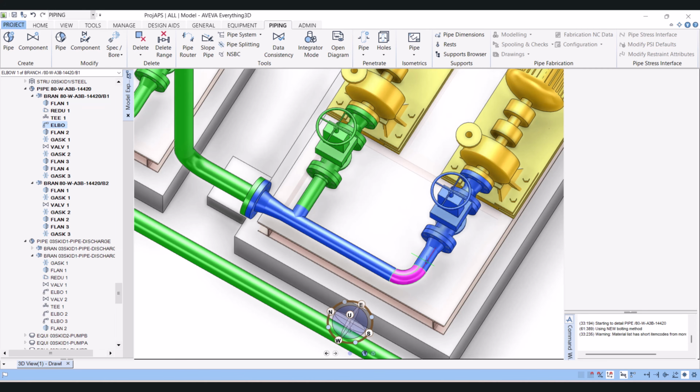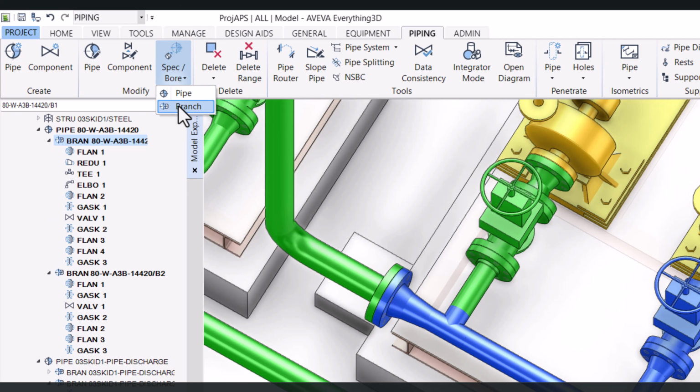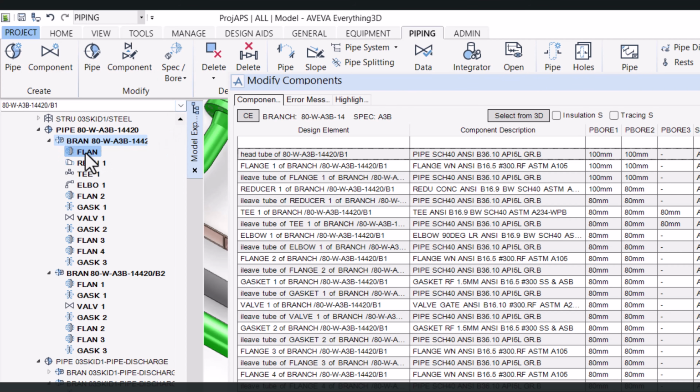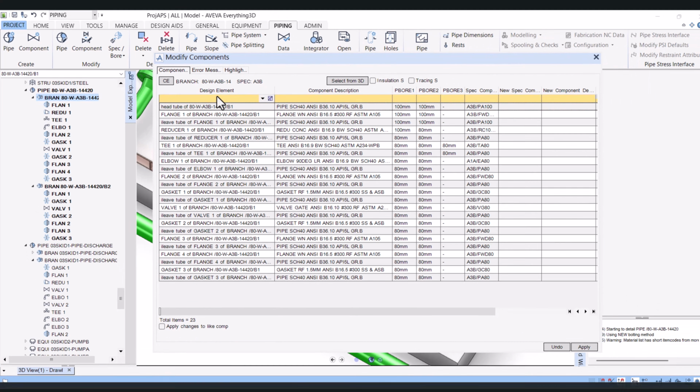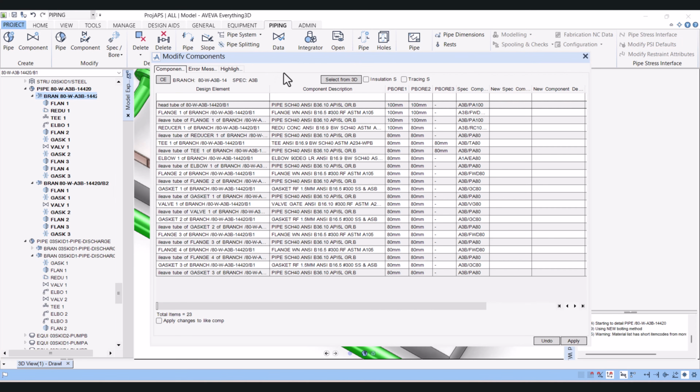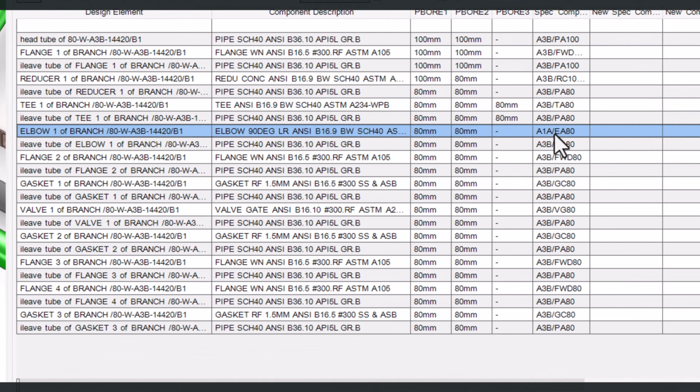For that, you have to click on piping here, and you should always be in branch here. Then select here branch. When you click on branch, the modify component form will open here, which includes all the components of this branch. And you can see here we have one component, an elbow, which is showing A1A, but it should be A3B.